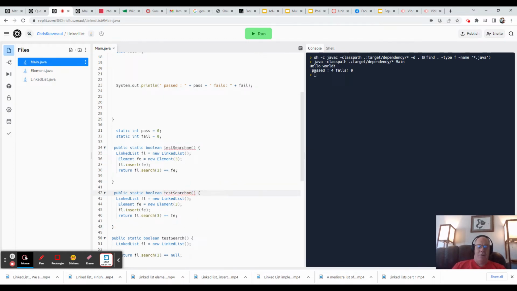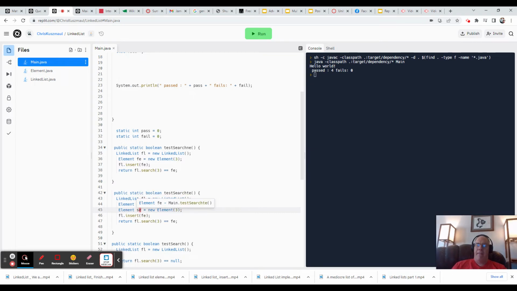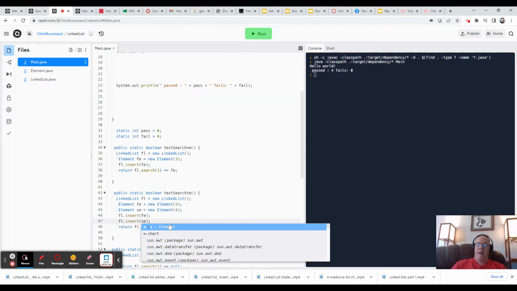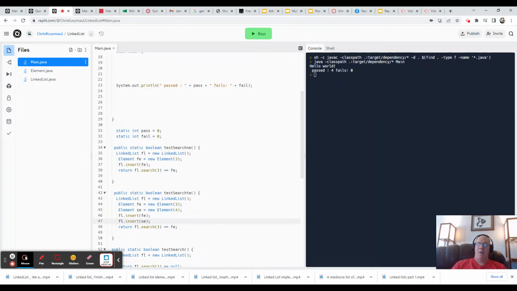So test search, 2 elements, call it TE. And what we're going to do is create 2 elements. One is FE, one is SE. And we'll have a key of value 4. And we're going to insert each of them into the list, FE and SE. If we search for the element with the key 3, we should get back FE. That should be what causes a pass.